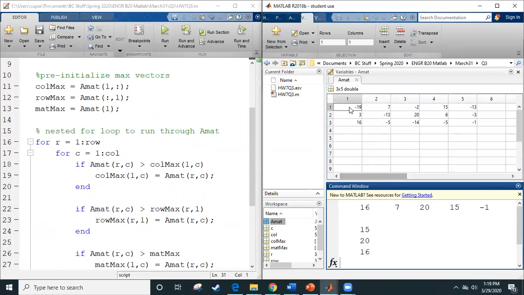All right, so here is my first column. The largest number in my first column is a 16. It looks like we grabbed it. The largest number in my second column is a 7. Yepper. Third column, we've got a 20. There it is. Fourth column, 15. Nailed it. Last column, the largest is the -1. So it looks like our column max worked.